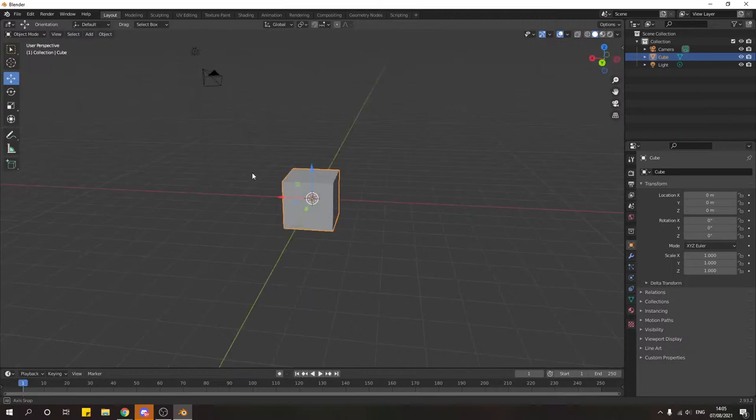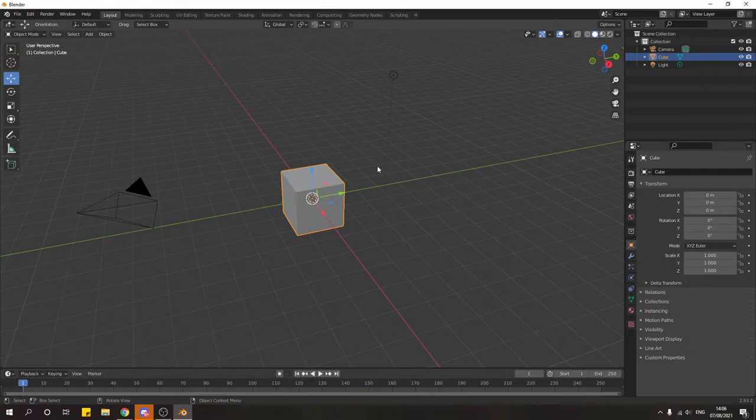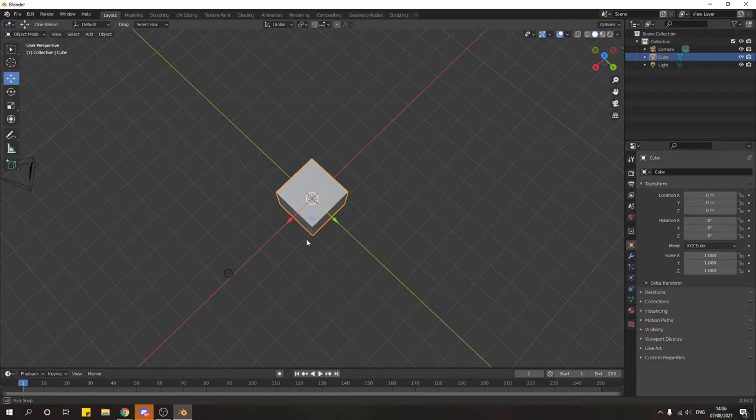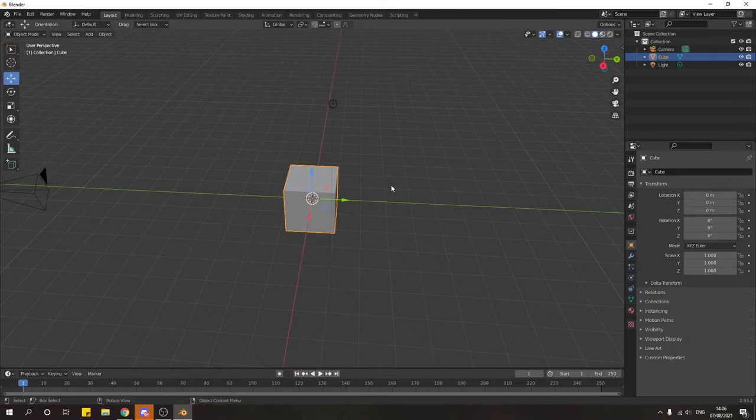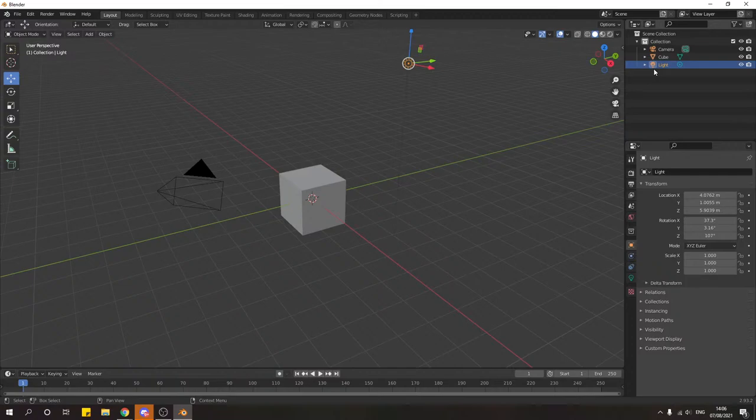So today, my aim for this stream is to try and make a bedroom set thing. So we're gonna first start off with the floor and the walls, and then put things inside the room that are hopefully somewhat bedroom related. And I presume this is the light, this is the camera, and this is the cube.